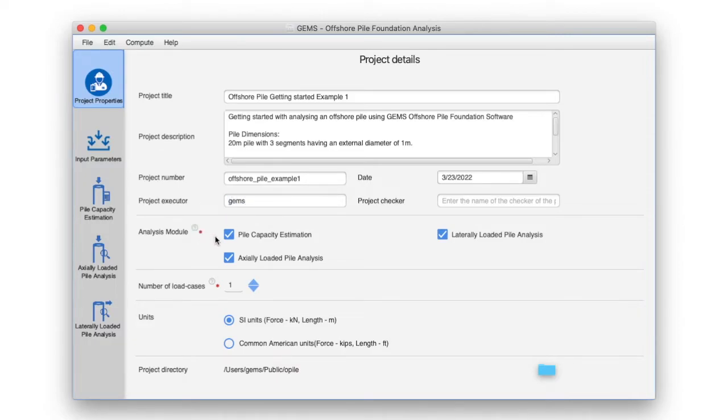Analysis module. We have 3 different analysis modules available: pile capacity estimation, lateral analysis, and axially loaded analysis. We will first determine the pile capacity and then determine the loading scenarios. We will just keep pile capacity estimation selected to begin with. You can find more details in our product overview video.